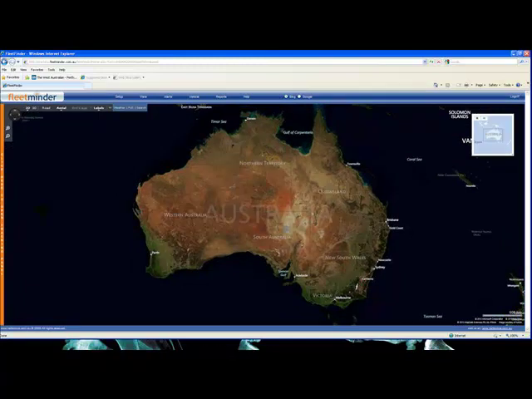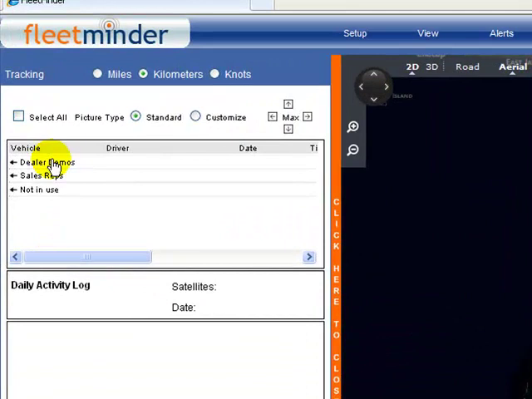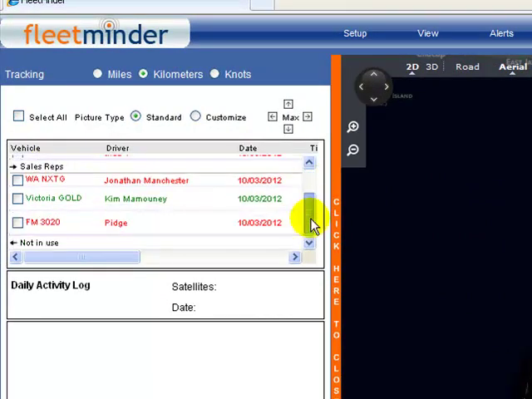Now to see your vehicles, you go to the left hand side of the page where you see the orange vertical bar. Click on that. That'll open a panel which will show you all the vehicles. Vehicles can be grouped, and just click on the group to expand them.